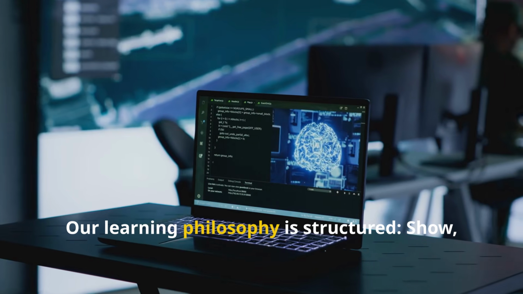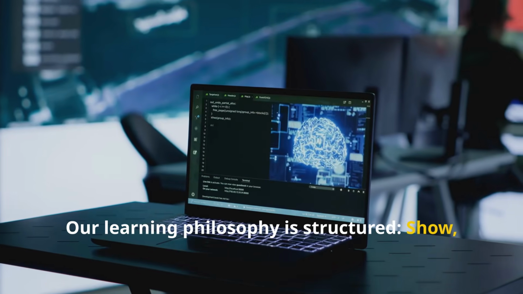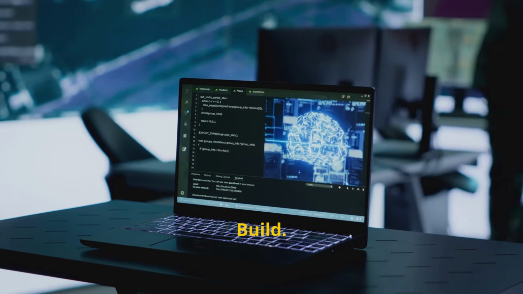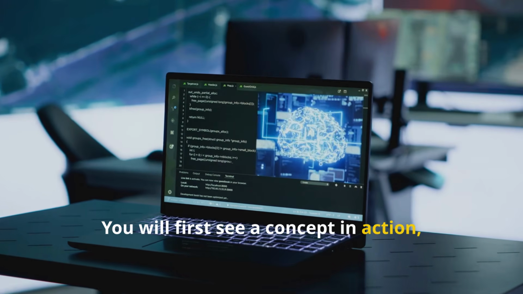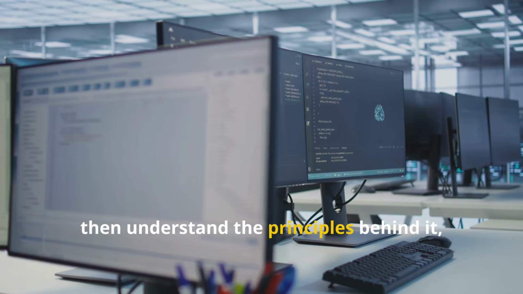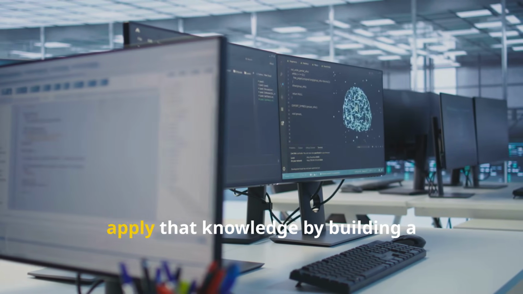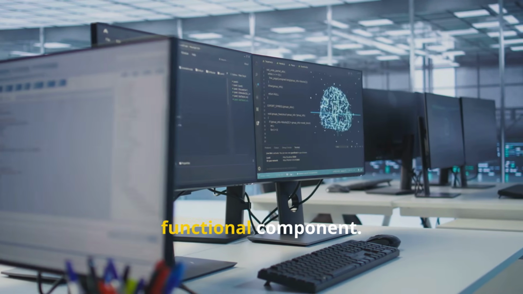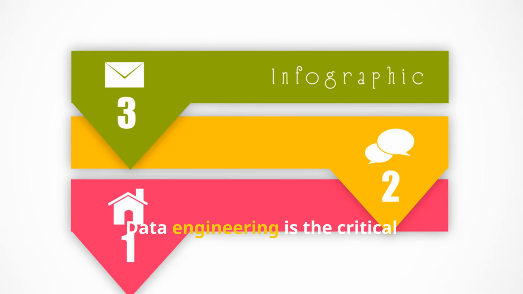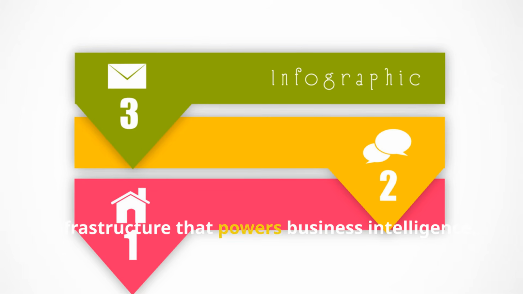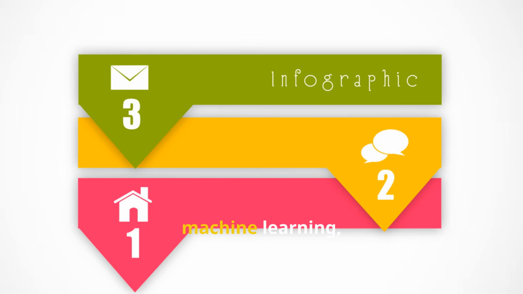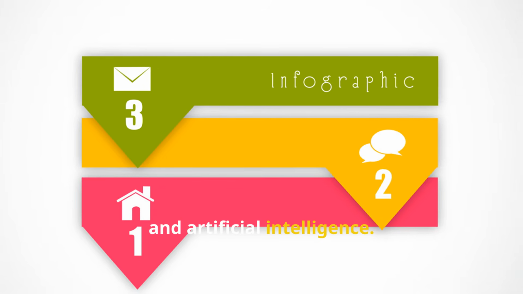Our learning philosophy is structured: show, explain, build. You will first see a concept in action, then understand the principles behind it, and finally, apply that knowledge by building a functional component. Data engineering is the critical infrastructure that powers business intelligence, machine learning, and artificial intelligence.